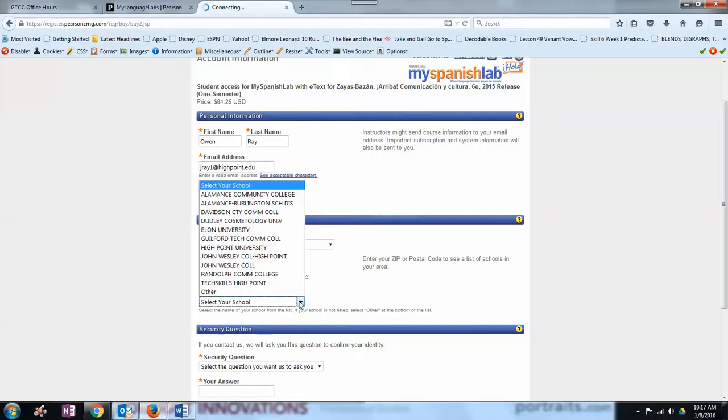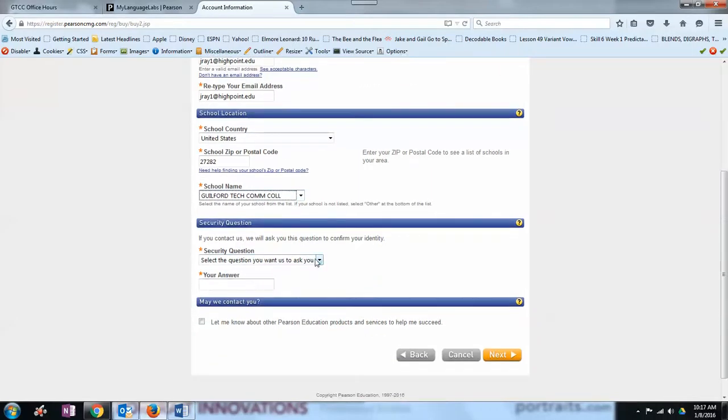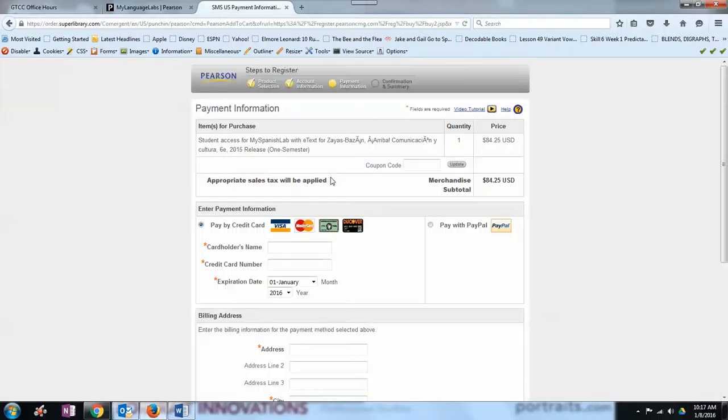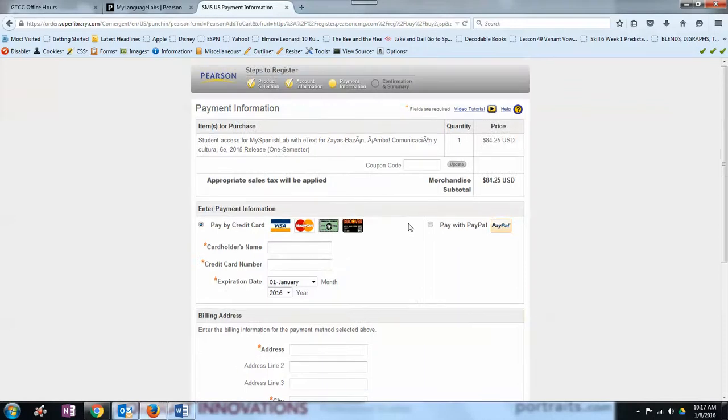And then you can find our school. There's our school. Select the question you want us to ask you. My father's middle name. Can we contact you? That's up to you. And then click next. And then you would go in and put your credit card information and hit continue. I'm not going to do this because I do not need to buy another access to my language lab, so I'm going to get out of that.